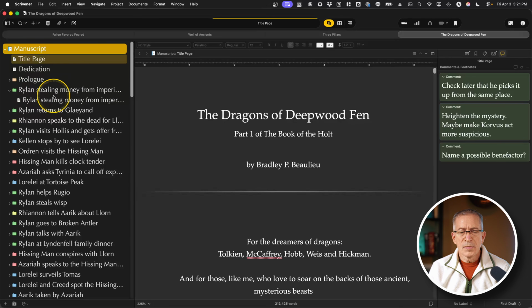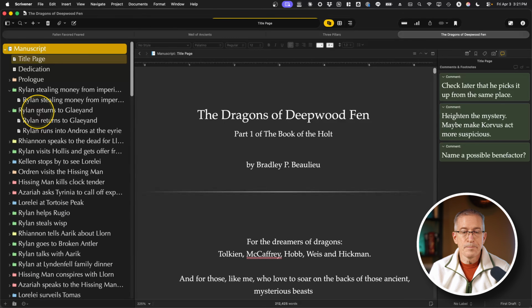And then within them, I have at least one, but possibly more than one scene. And so here's an example where Rylan is stealing money. And so I just make them both the same name. But in cases where there are 2 scenes, like here, Rylan returns to Gland, that's the first one. And then he goes and he meets Andros. And so again, the title is descriptive.